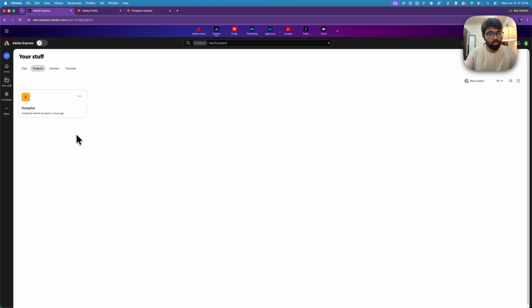So the first step is to create a master kit structure. Inside Adobe Express and your stuff, I'll create a folder called Flowpilot. The goal is simple: anyone should be able to open this folder and understand the product story without asking for context. So instead of keeping files randomly named, like final poster, final poster version 3 update or something like that, we are going to organize everything clearly.